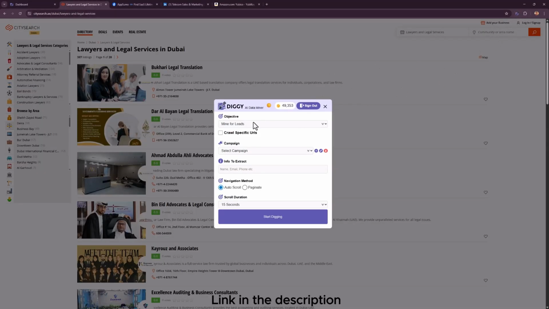This is the extension, and then you select what kind of information you are looking for. Here are some common objectives. Mine for leads, which is what we're going for in this instance. Then mine for product information, so if you're on an e-commerce site, you could be mining for that. Mine for user content, so you could do that if you want to mine reviews or content like that. Mine something else, or mine the entire page. These are your options. Here, let's go for mine for leads.